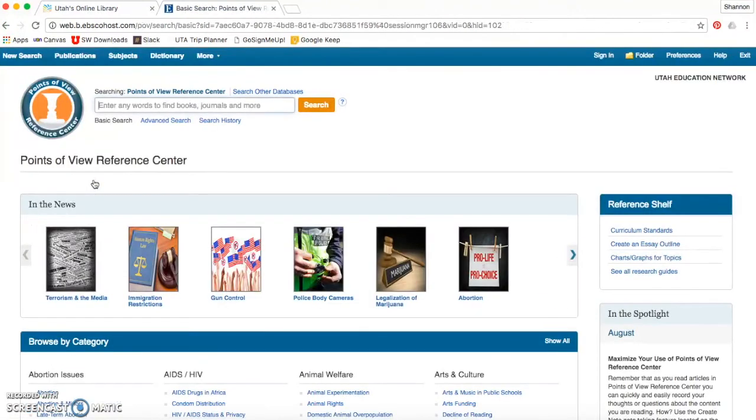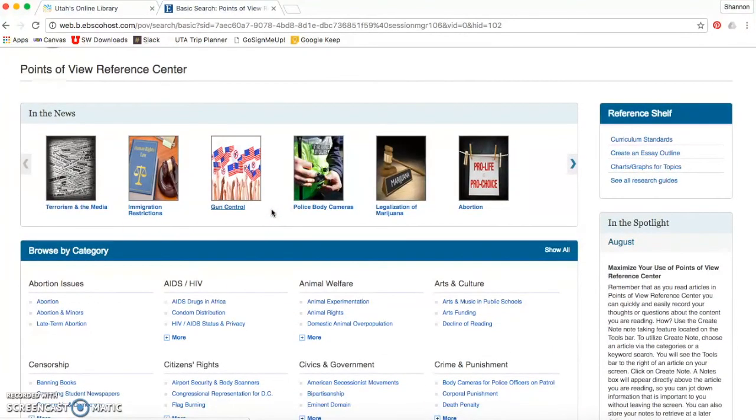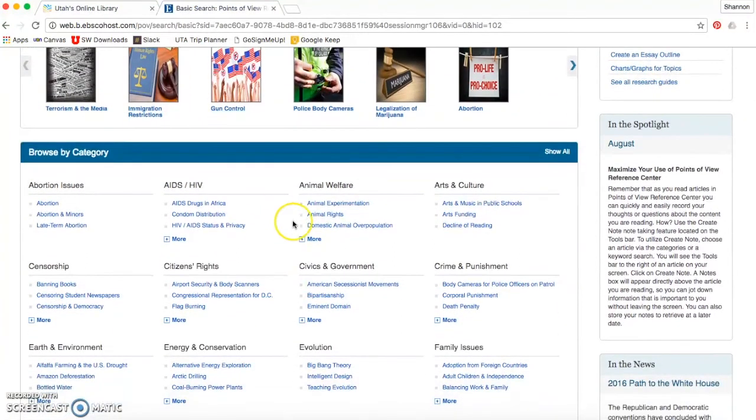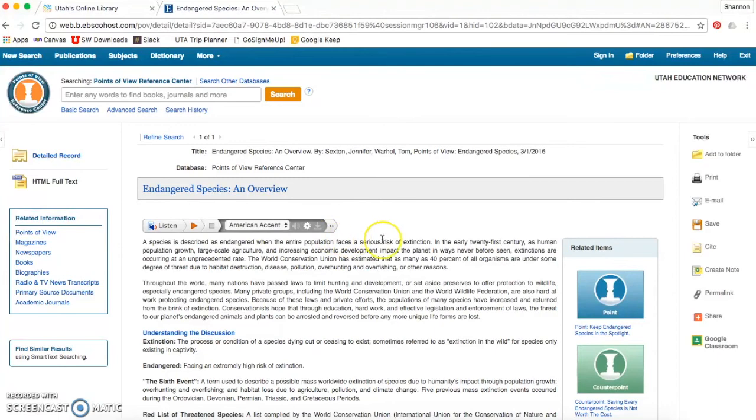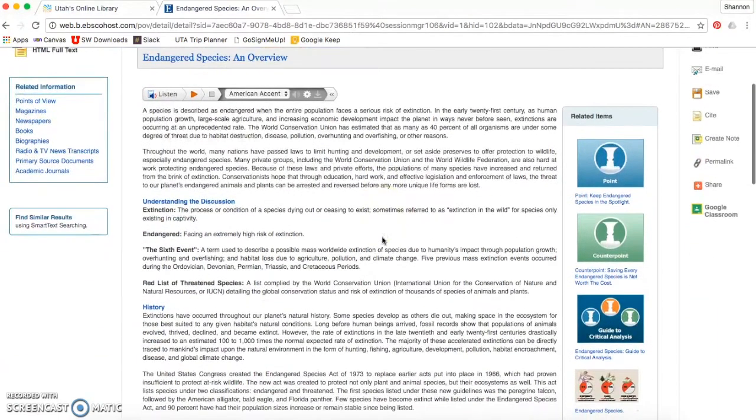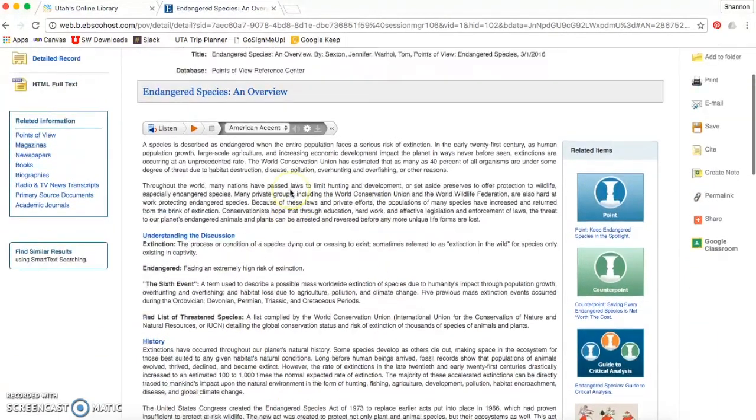Now points of view is basically a site full of big ideas and conflicts, and you're exposed to different perspectives on the issues. So let's say, since we searched earlier for frogs, let's go to the animal welfare section. I can click on more to expand all the topics that are available to me, and I can click on endangered species. Now, as it comes up, I get a general overview in my main content section.